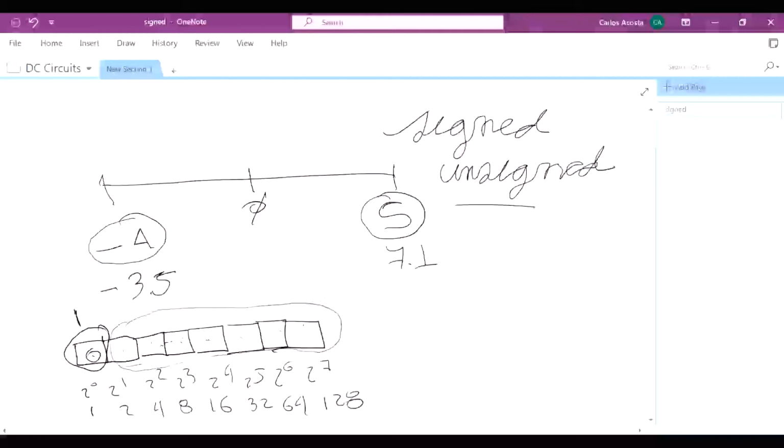But that's not it. Also notice that this number is a whole number, same as this. These two numbers are called ints or integers. And these two numbers are not ints, they are something else. They could be either float or something called double. So we're going to talk about this in more detail.